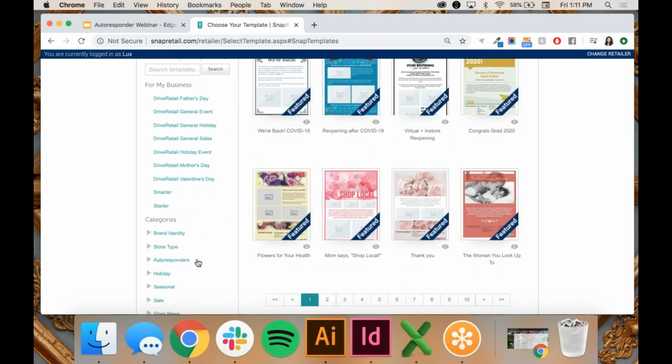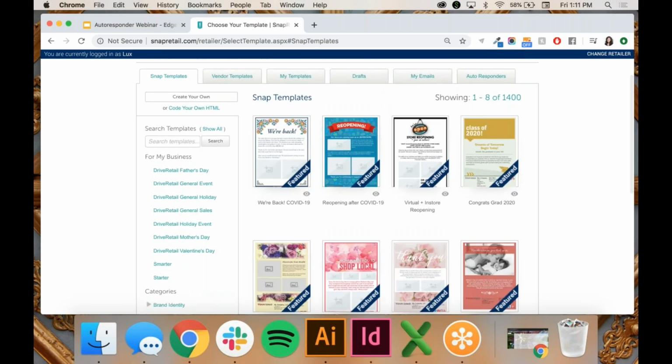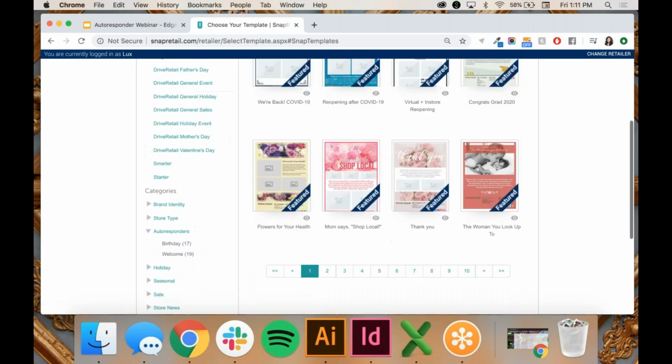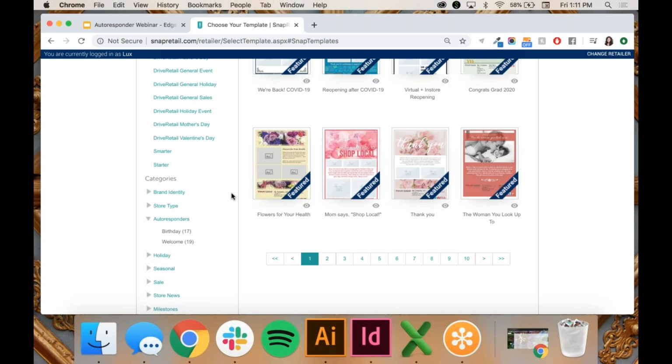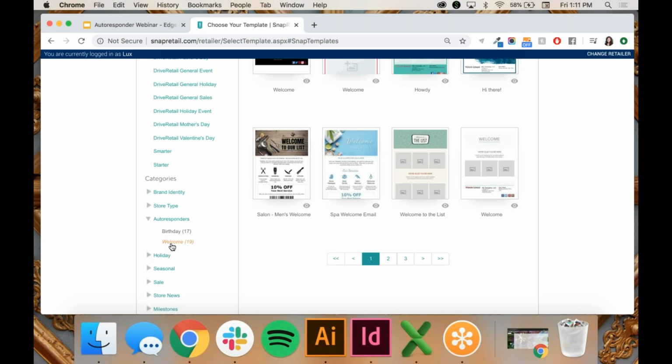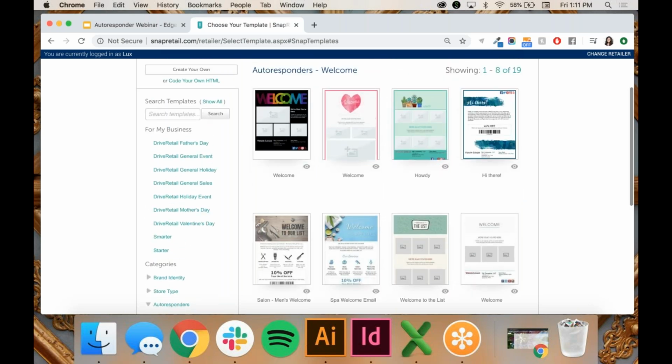Our autoresponder category is over here to the left, but again, you can always create your own or use any template that you like the look and feel of as your autoresponder. These are just going to be our suggestions of templates built specifically for that reason. So in here, I can just click on any one of these.